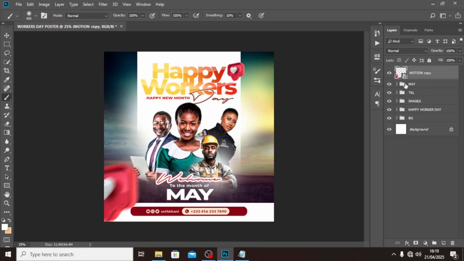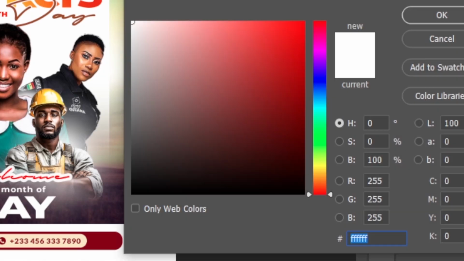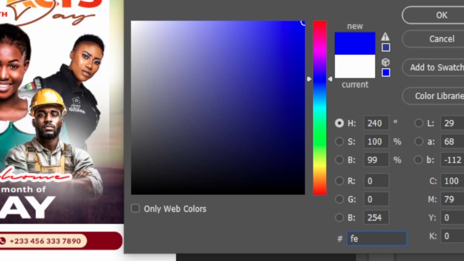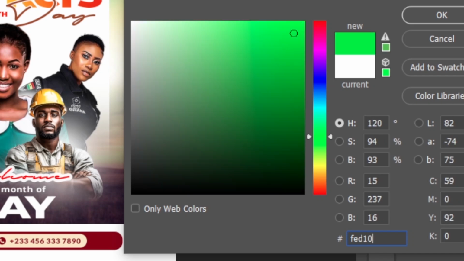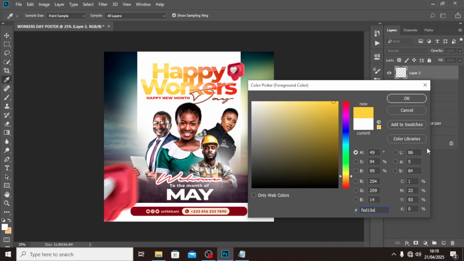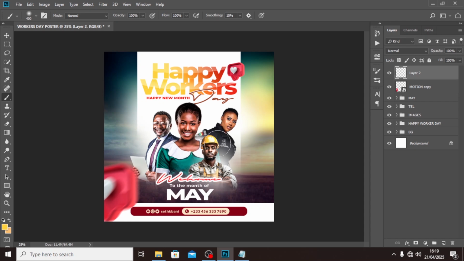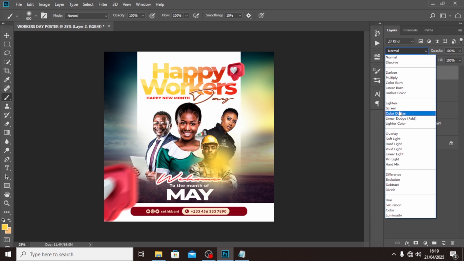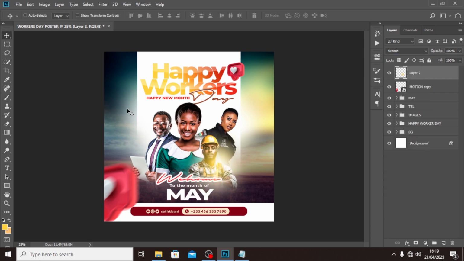Let's bring in our glows now, and to do that we are going to create a new layer. I'm going to this side, then I'm going to pick this color for the glow, FED10E, this yellowish color. Then I'm going to increase it and paste it somewhere here. I'll set it to screen. I like screen of late.